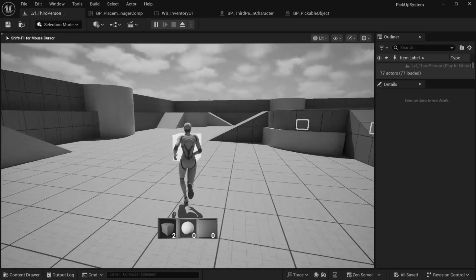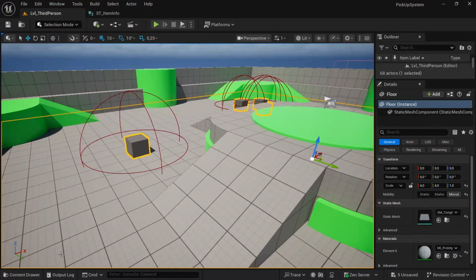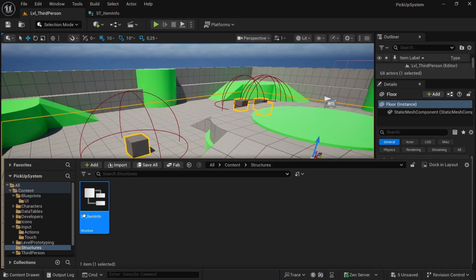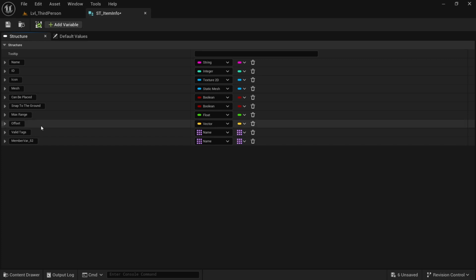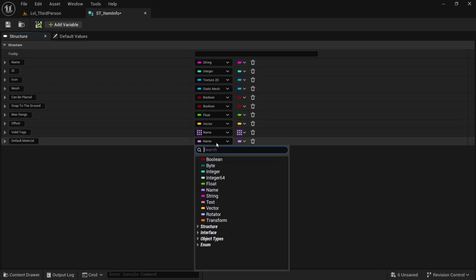Let's start. The first thing we want to do is go to structures, go to item info. So basically our structure, if you don't have it, create a structure, okay? And after this variable, I want to add other variables. And the last one is our default material. And this, of course, is not an array, it's a single, and of course, it's a material.